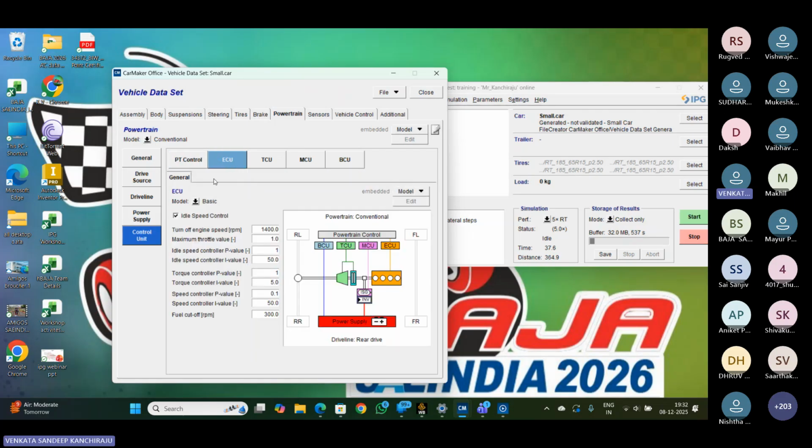Coming to electrical, the maximum throttle value, ideal speed PI, and also the torque control P values shouldn't be changed. It should be kept at one. These are the internal engine component values. This is also provided by the Baha side. Please don't tamper with any of these components.